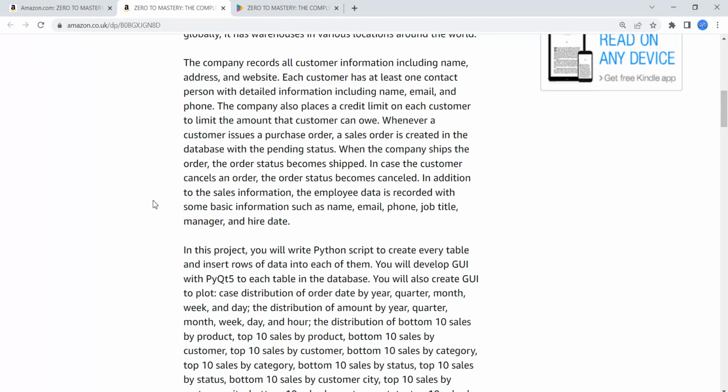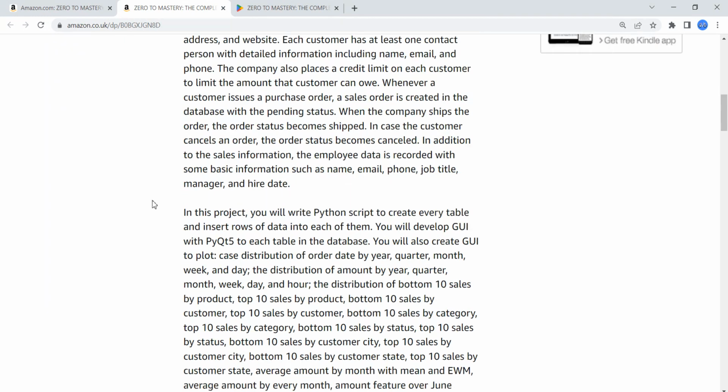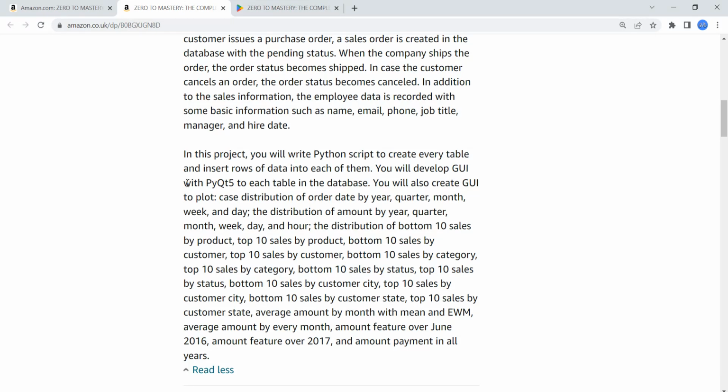In addition to the sales information, the employee data is recorded with some basic information such as name, email, phone, job title, manager, and hire date. In this project, you will write a Python script to create every table and insert rows of data into each of them. You will develop a GUI with PyQt5 for each table in the database.